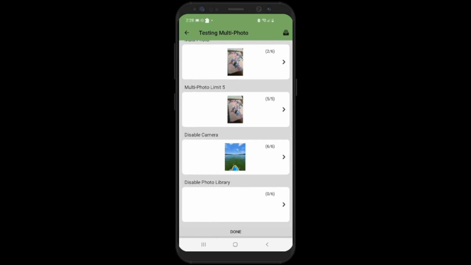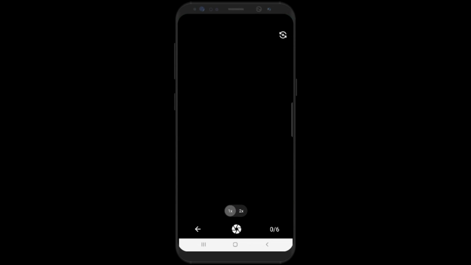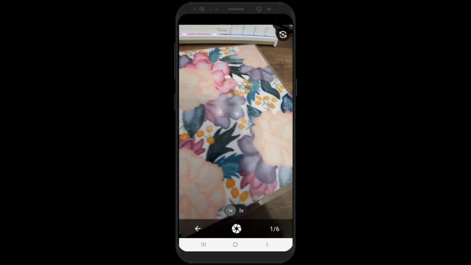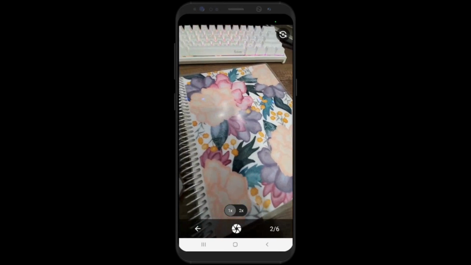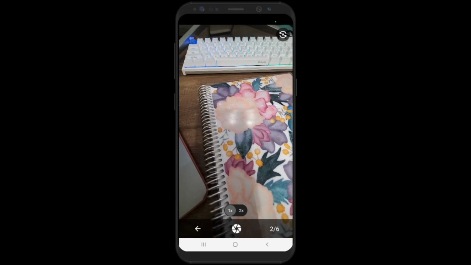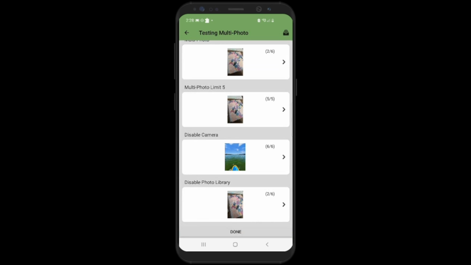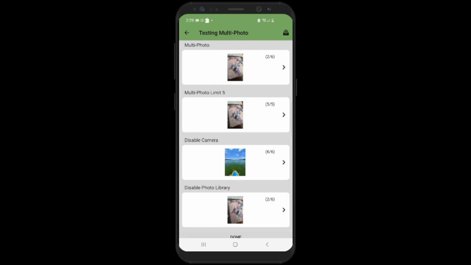And then the final dynamic attribute is disable photo library. So you'll see now we can only take photos with the camera and the icon for the photo library is not there. So go ahead, take some photos, feel like only taking 2. So now I have 2 out of 6 and we'll click back and we're all set. And that's the multi-photo element.